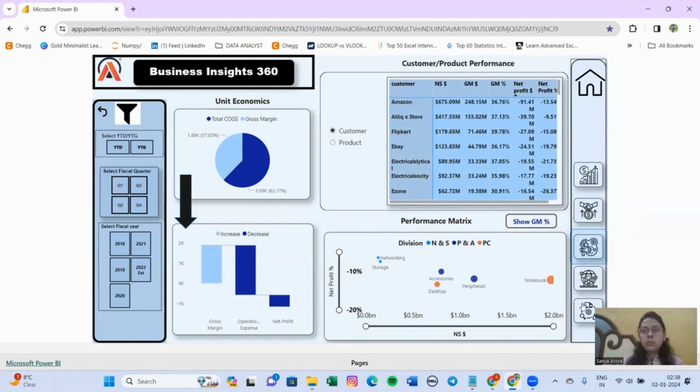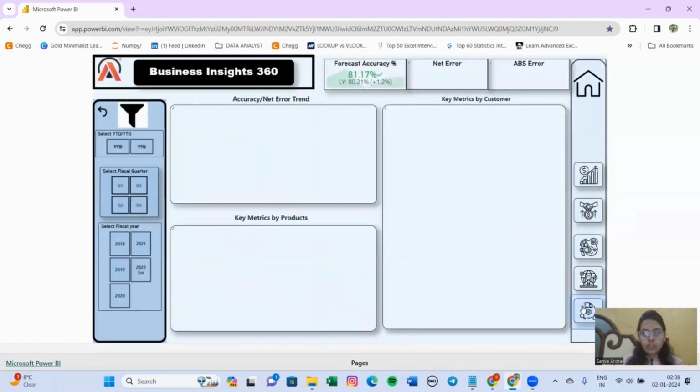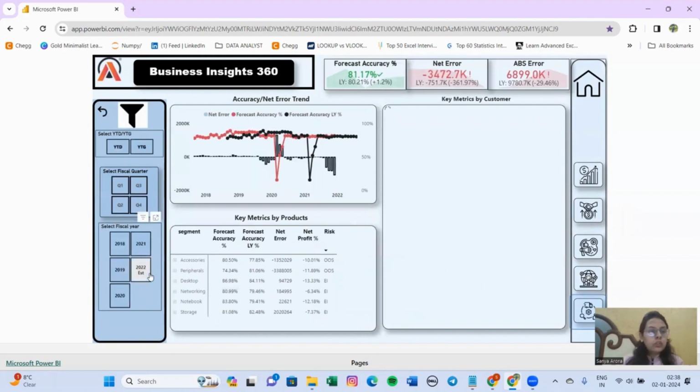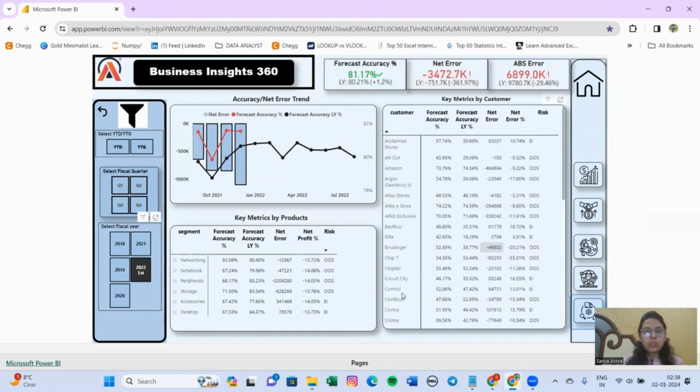Okay, so now let's move on to our supply chain view. We can clearly see our overview, and the look is again the same, filters, everything is the same. So let us see the KPIs we have set.